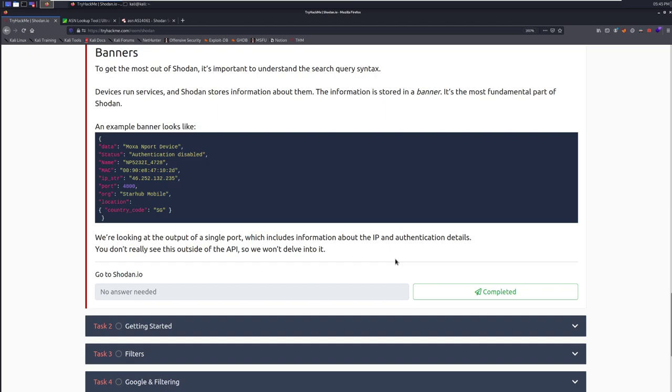You don't really see this outside of the API, so we won't delve into this. And again, we didn't see that on Shodan when we were looking. It's just good to know what this looked like. So we'll go ahead and mark this as complete and dive into task two, getting started.